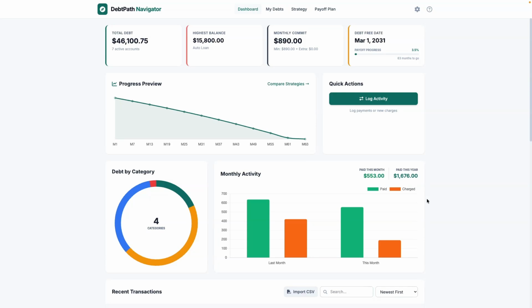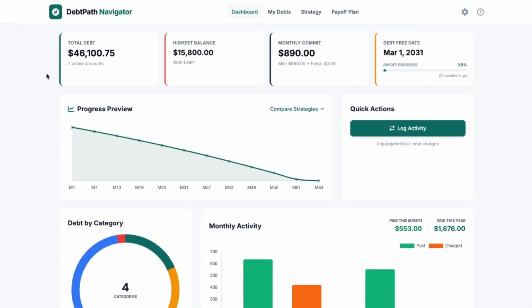All right, so let's jump right in. So just starting out with a quick overview. We have our top area that gives you summary information. It shows our total debt, the highest balance, the highest amount of money that we have to spend to pay off our debt per month, and our debt-free day. And then here we have a chart that shows our progress preview, so paying down the debt. Here's where we'll log in activities, and I'll show you what that looks like next.